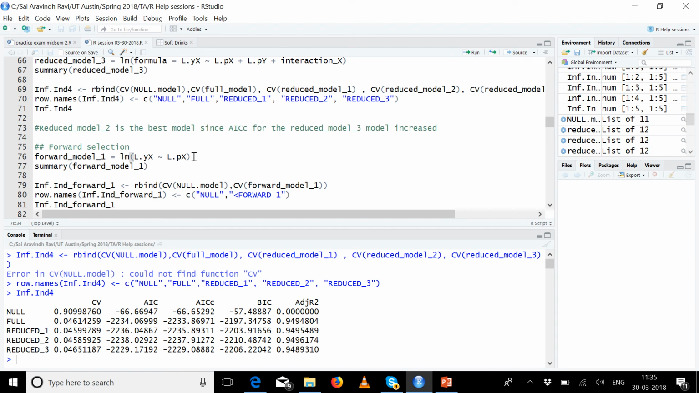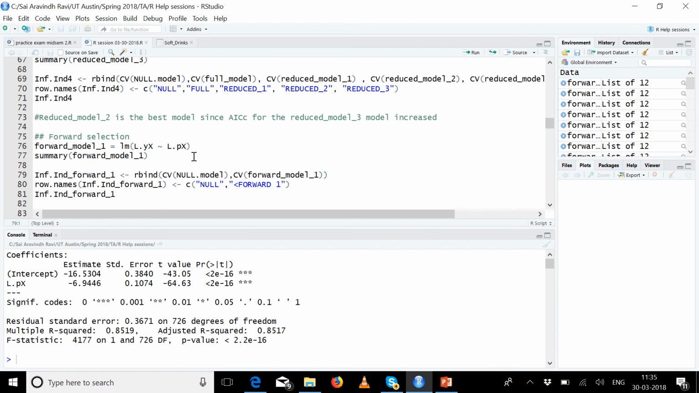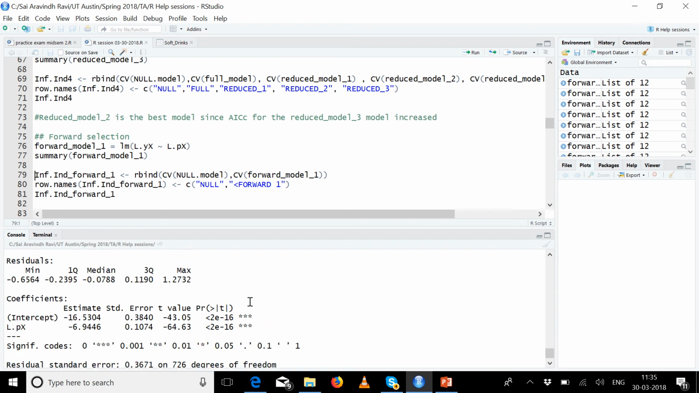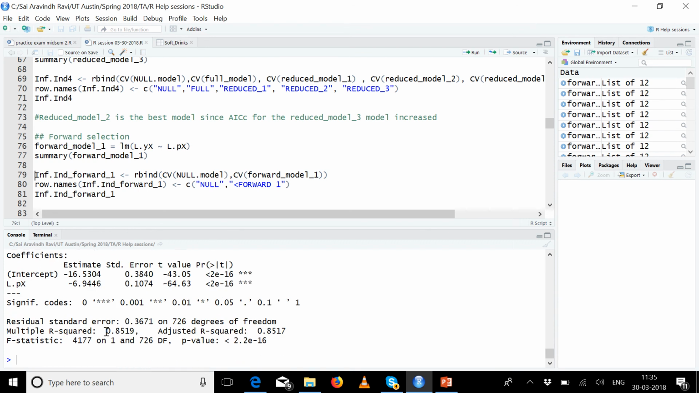So yeah, the forward model one. I'm arbitrarily taking lpx as my first choice. I'm going to be regressing lyx against all my predictor variables one by one and seeing which has the highest R squared. So this is my forward model one. Summary, right? I have added lpx now. I can see that the multiple R squared value for this one is 0.8519. Fair enough.